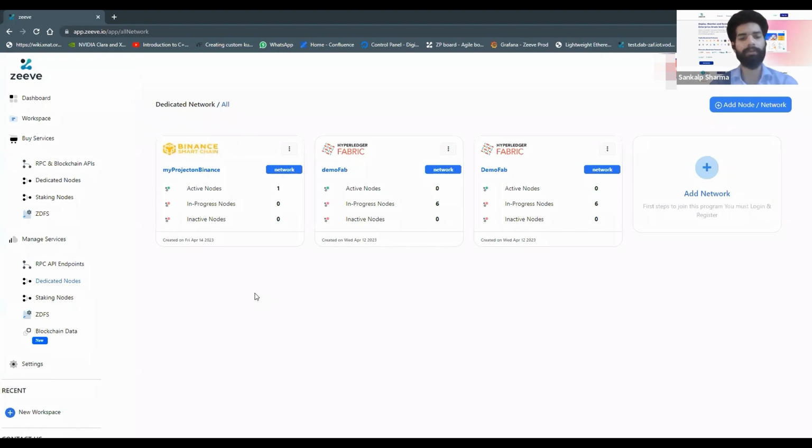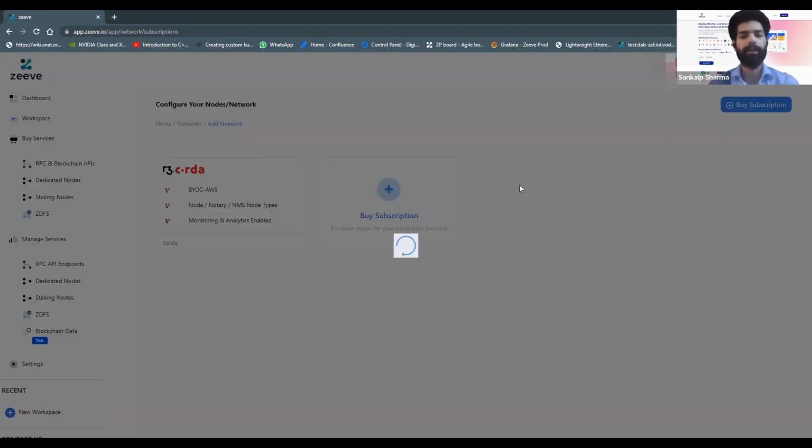Chain node. So once you come to the dedicated node section, you'll find that this screen has a button such as Add Network here. I've got some nodes already deployed here, so that's how you can see some different network cards which are already present. But you can go ahead and click Add Network, and it will redirect you to the subscription screen where you can select the subscription which you have purchased with Zeeve for the purpose of deployment.